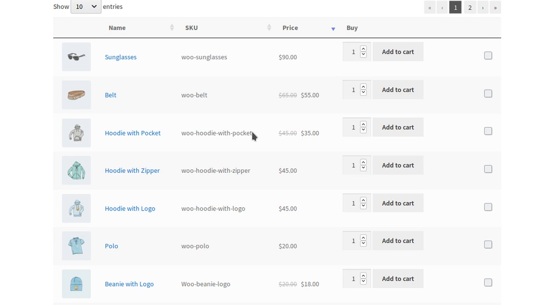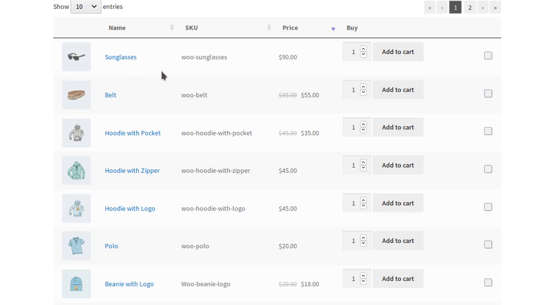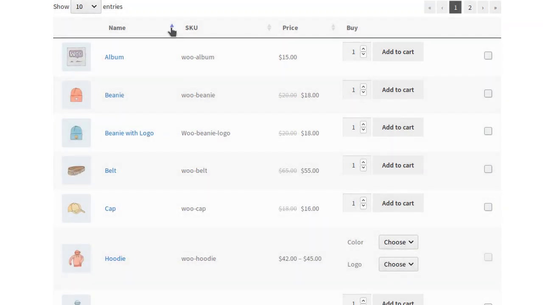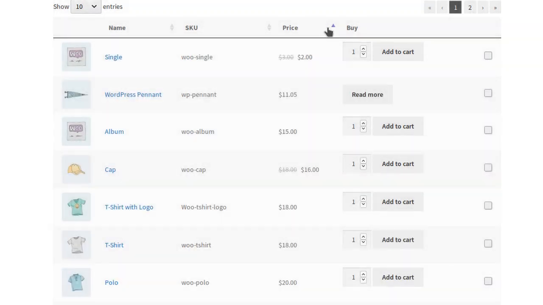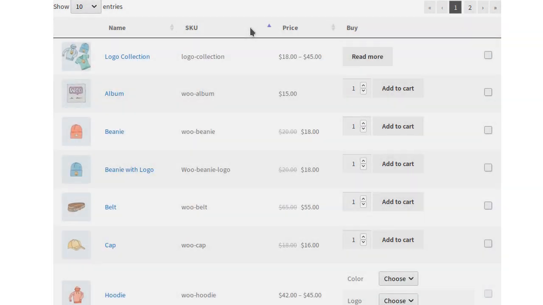It won't show up. You can link to the product title if you want to, meaning when you click, it clicks through to the single product page for that item, but you don't have to link it. You can display the title without having it hyperlinked. And each column, well, name, SKU, and price columns, have sorting capabilities. So you can see I can sort by name, or I can sort by price, high to low, etc. Can sort by SKU if I want to.